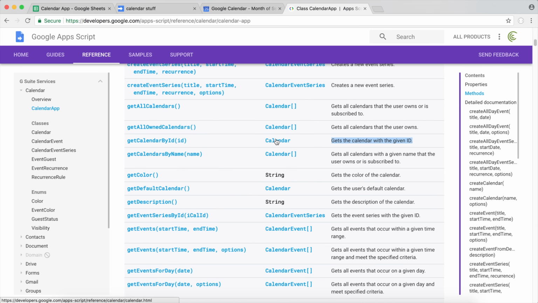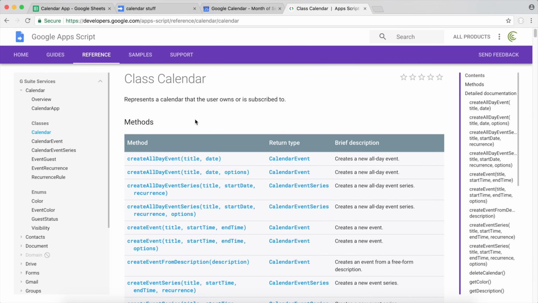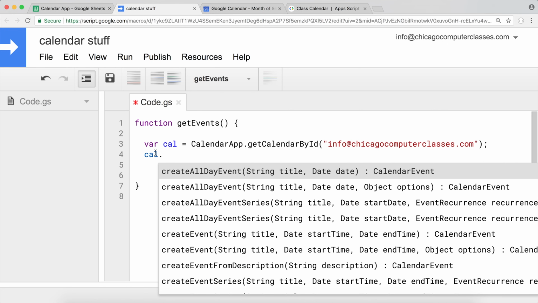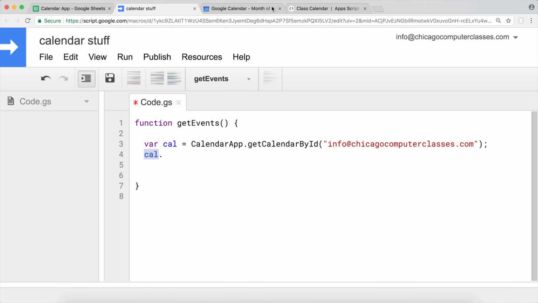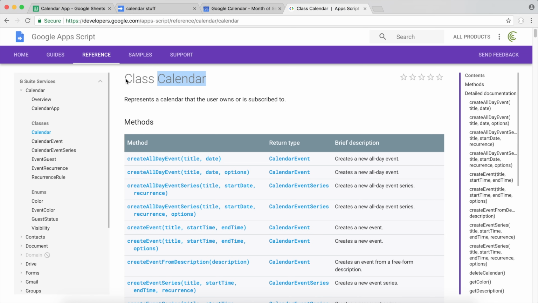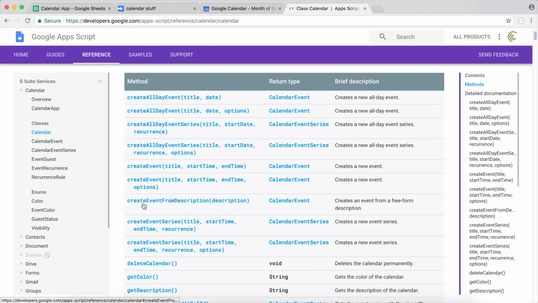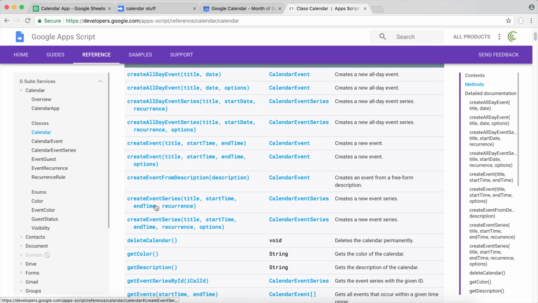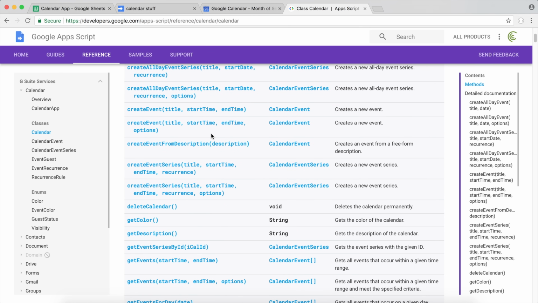See, what it's going to return is a calendar. So I'm going to go inside of that calendar and see what methods we have for the calendar, because this variable that I'm going to get is going to be a calendar. So it will be this class, which will have all of these methods. We can create an event, we can do all this stuff, but right now we just want to get the events from our calendar.